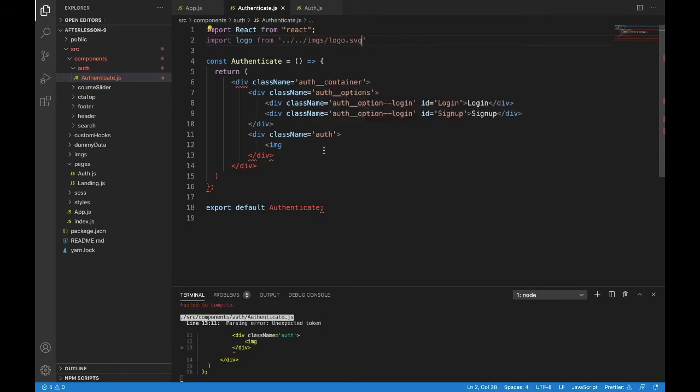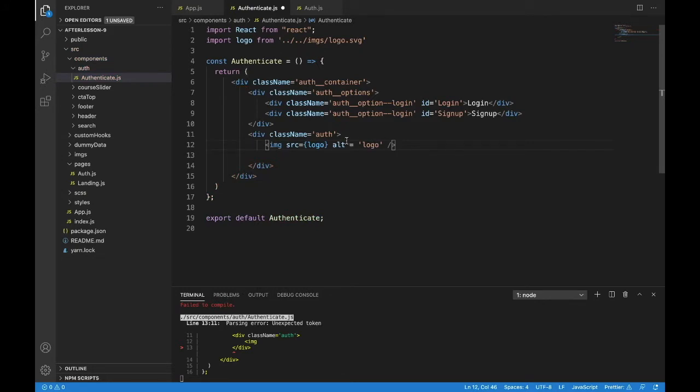Great, we got it there. Okay, so IMG, let's bring in that source now. So we'll have src equals just logo, because we brought that in already, and then the alt property. Let's get the alt property here. Alt will equal logo. Just make that self-closing, and we have our image on the page here.